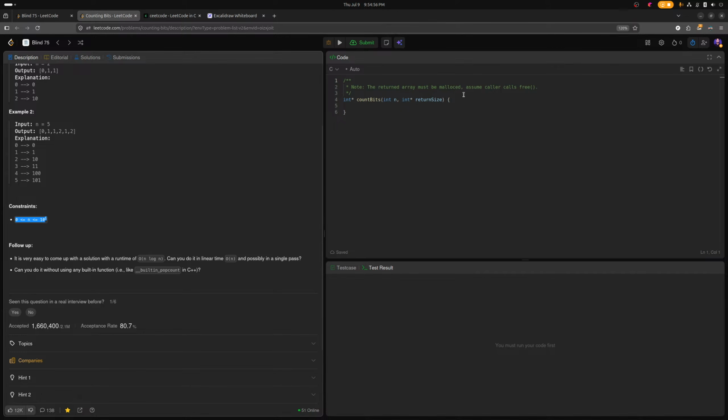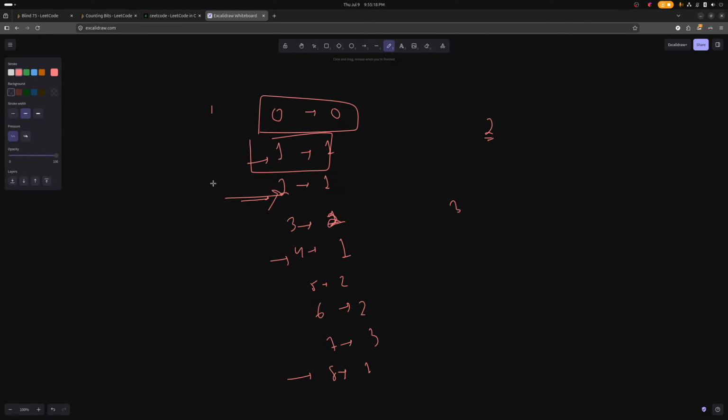The return array must be malloced, assume the column sizes. Okay, yeah, that's fine. The only thing we have to consider here is, can you do it in linear time and possibly in a single pass? Yes, we are doing this in linear time. It's very easy to come up with a solution with a runtime of n log n, but we are simply doing n, because we go in a single pass and do a dynamic programming sort of thing, where the answer for a bigger problem is found by breaking it down into smaller problems and using those to figure out the answer.